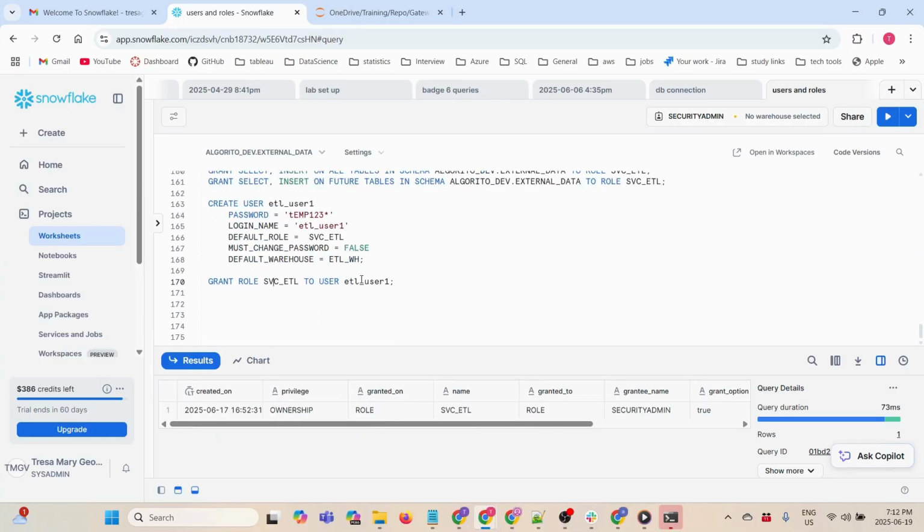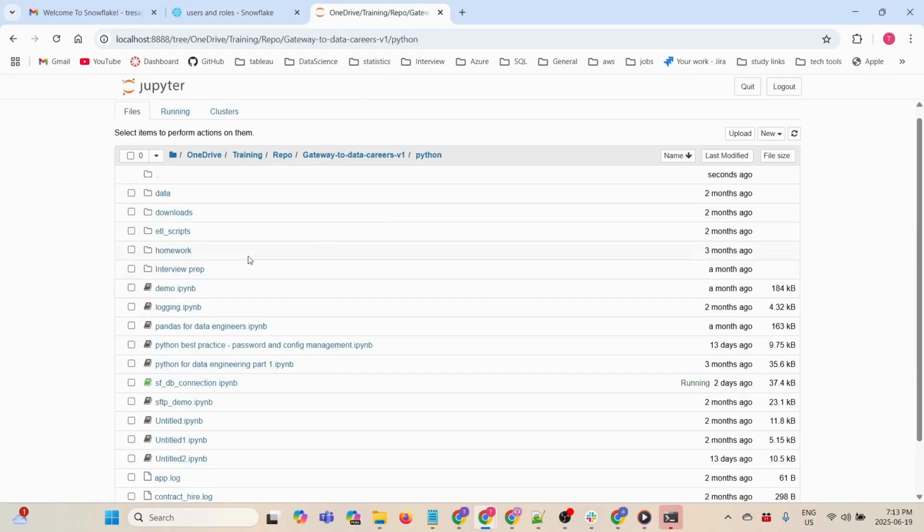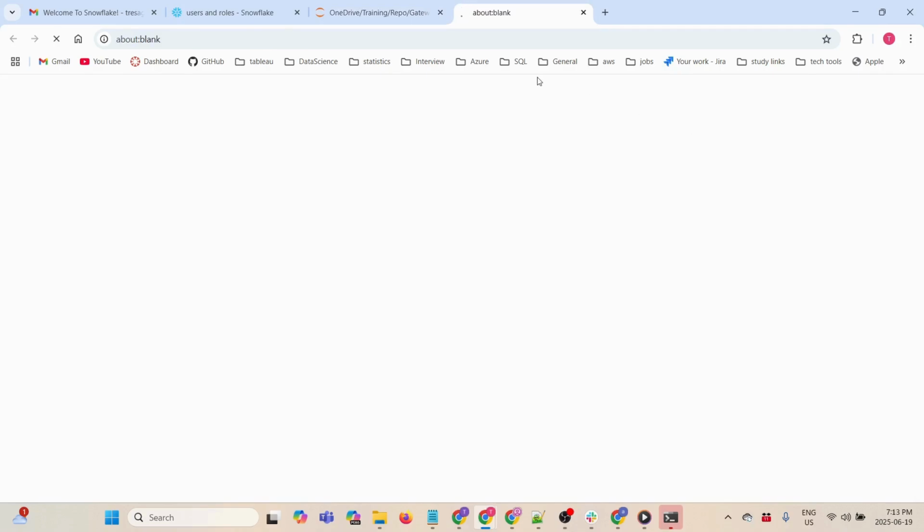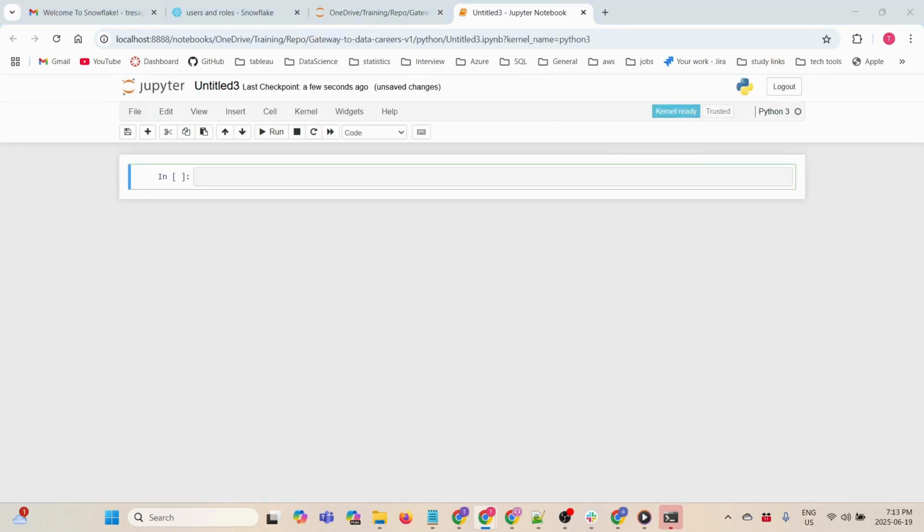Anyways, now that we have created a role and a user to connect to Snowflake, let's try to do the actual work. So let me create a new Python notebook and let's do the steps.